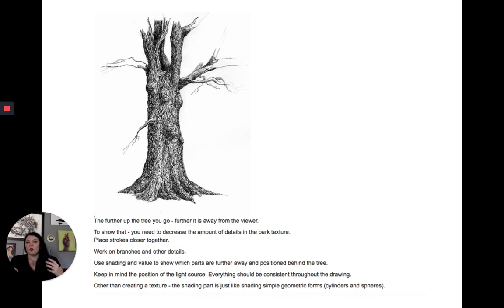You want to also work on your branches and other details. You want to use shading and value to show which parts are further away and positioned behind the tree. And you want to keep in mind the whole time, and especially when you're finishing, the position of the light source. Everything should be consistent throughout the drawing. Other than creating texture, the shading part is just like shading simple geometric forms, like cylinders and spheres. Okay, so this gives you a little more in-depth look at creating the bark for your tree.